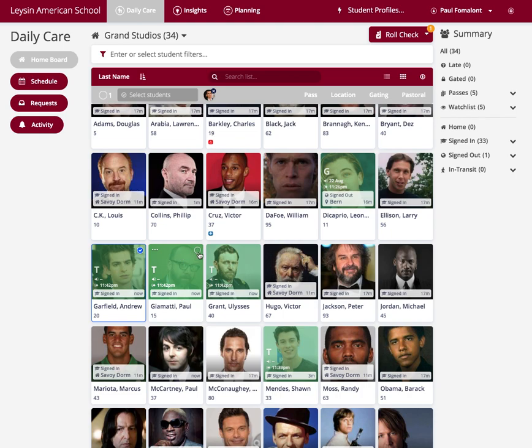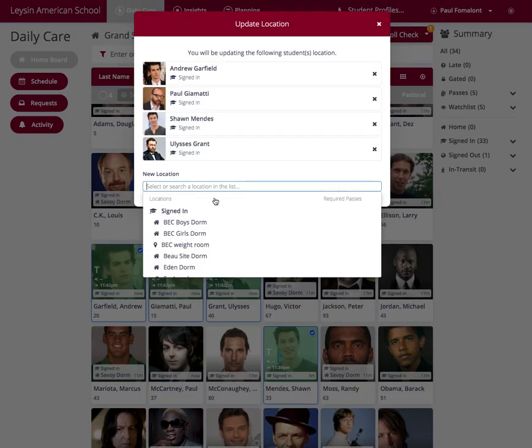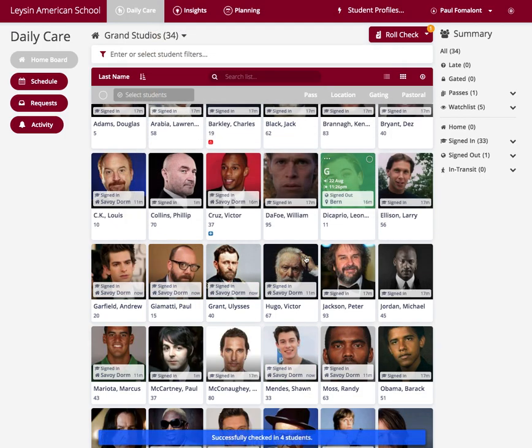If I click on the students returning, the way you have to get them off leave here is a little different than before: you actually have to give them a signed in location. So we go to location, and again, they could be either just generically signed in, or I could choose a specific dorm, and then save, and now they're off leave. So for multiple students coming back from a leave, you have to give them a signed in location to check them back in. That's a little bit different from the way things were in the past.